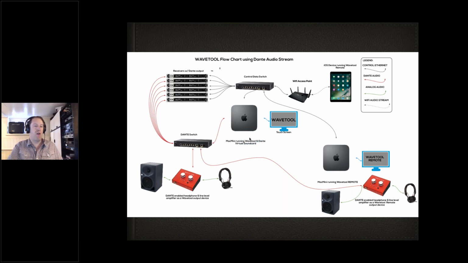Here's the kind of a flow chart of basic Wavetool setup, and this is pretty much what I'm using at the moment to show how the Wavetool works. So I have a Mac Mini running Dante Virtual Sound Card, and from a digital receiver which has a Dante output, I'm getting the Dante audio signal directly to my Mac. On the other hand, I'm also interested in the RF levels and battery levels. So I'm getting the control data from the receivers through another switch to my computer as well.